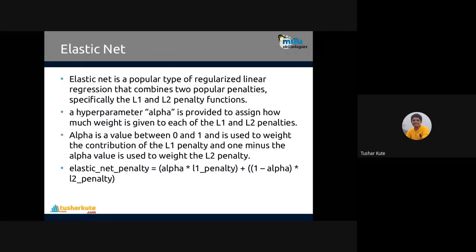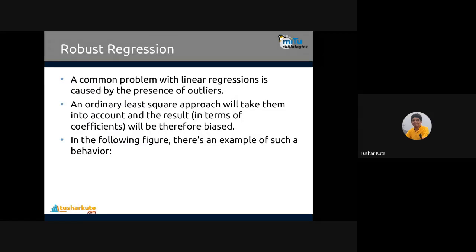Yeah, so you have seen elastic net. Now let's see robust regression. Robust regression is not a type of regression; rather, it is a special method present under regression. So let's see. In some of the techniques, we have talked about considering outliers.